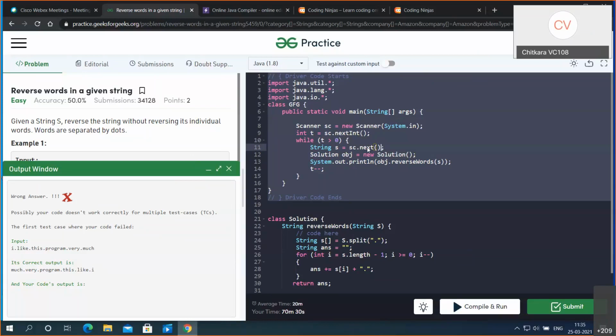They have taken only next. That means the words are not separated by space. The words are separated by a dot, and it is a continuous word. So there is no question of using a split now. You cannot use a split. Is it clear? So our solution is going to fail. So our solution has failed. Let me check some other solution.